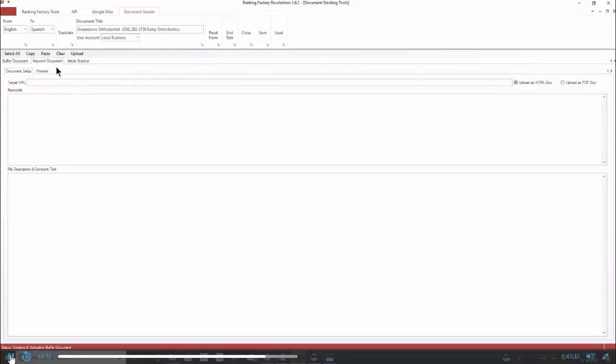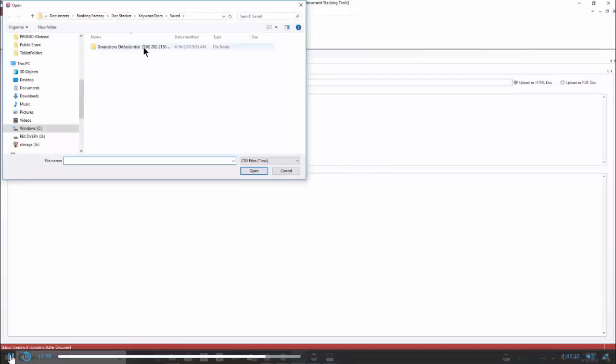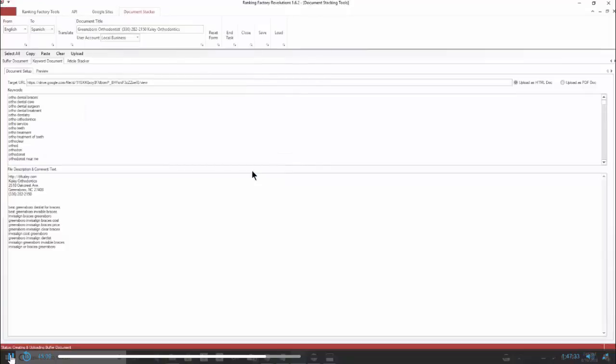The next thing it has here is a keyword document. And let me see if I've got one of those too. That saves me having to type everything in. And this just contains a bunch of keywords that I've found with my keyword tool. Again, a comment or description box, and this stuff is Google food, and a target URL.